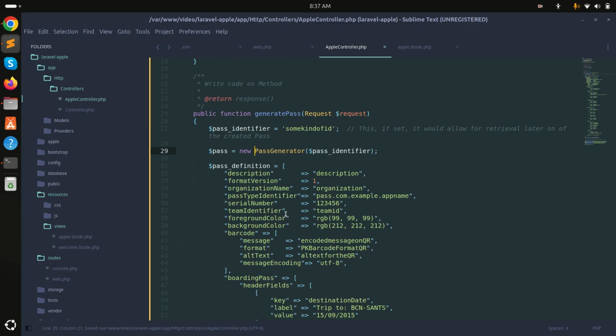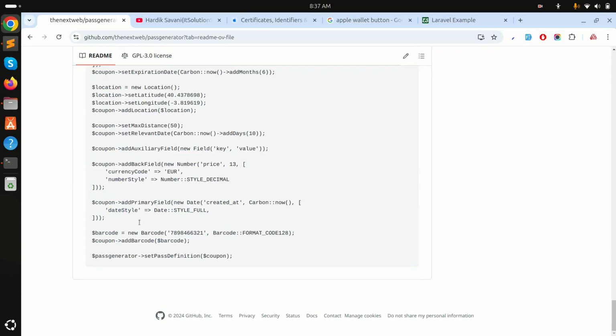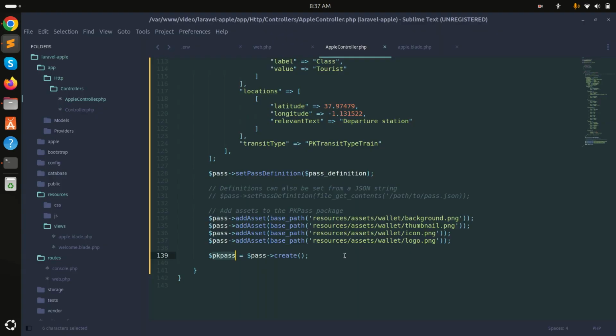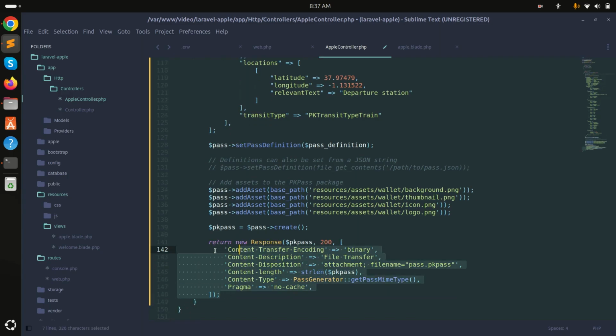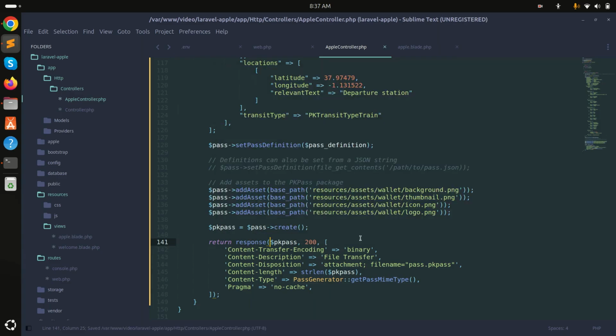So what we need to do next, after generating the pass, you can see that here we need to return the response. So you can see that here it already returns the response. So what I will do, I will simply go here and paste it, and I will simply say response. Nothing else. Save it.